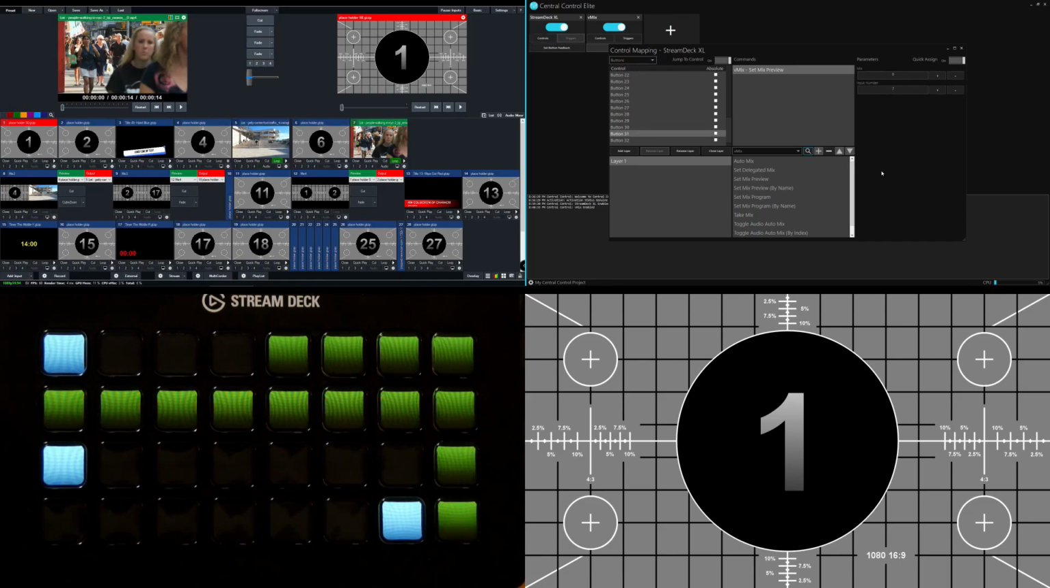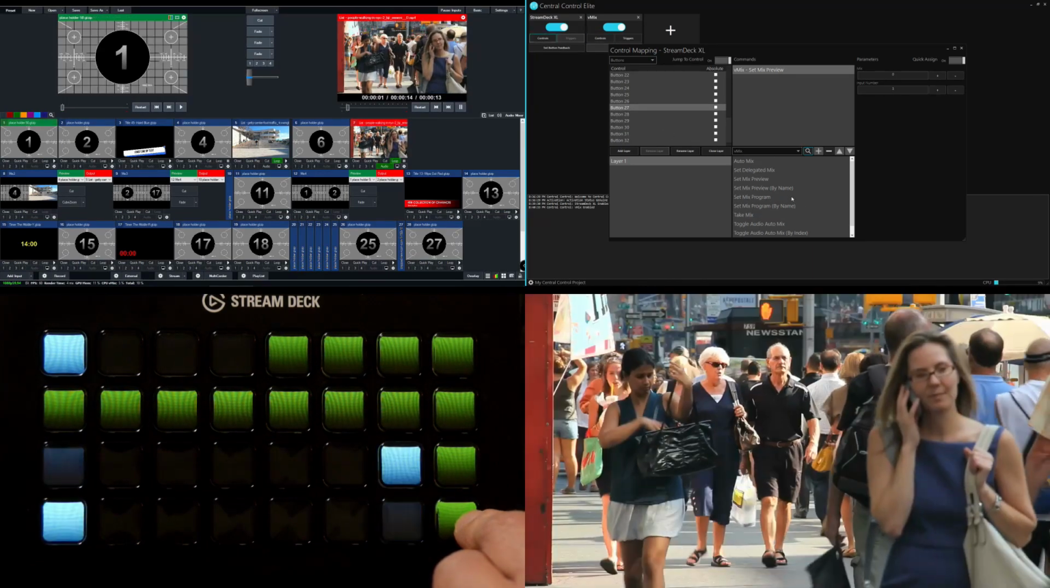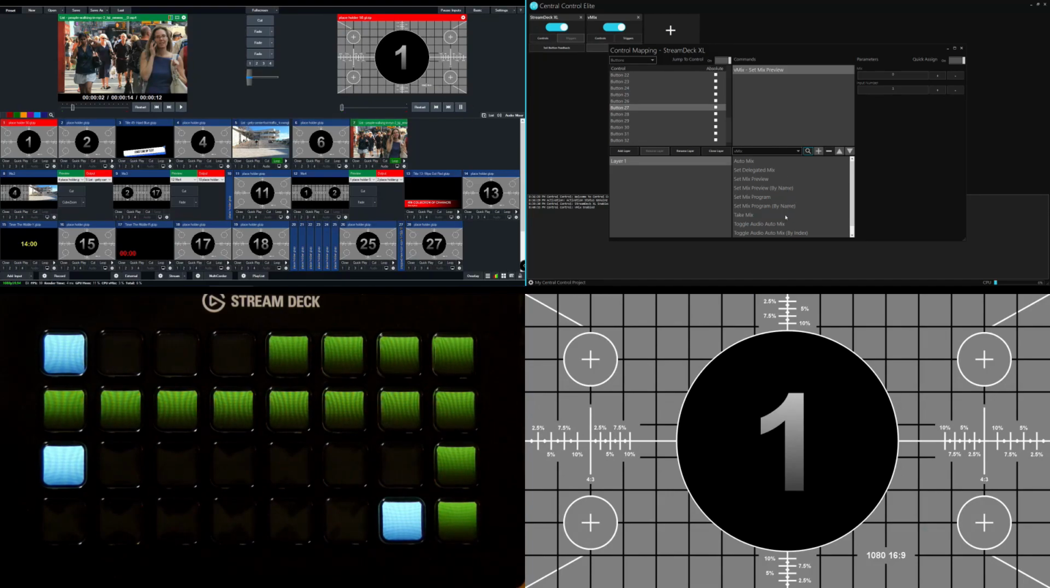Excellent. Okay, now we are going to add a cut and a mix button, and we're going to use these buttons here. I'm going to make this one mix, so we're going to go to auto mix, and again making sure we're still on mix 0. We're going to plus that, so we've now set that. Come down to this button here, we're going to go take mix, which in Central Control speak is cut. Again, make sure it's mix 0, and we're going to set that. Make sure that took. Yep, it definitely did.